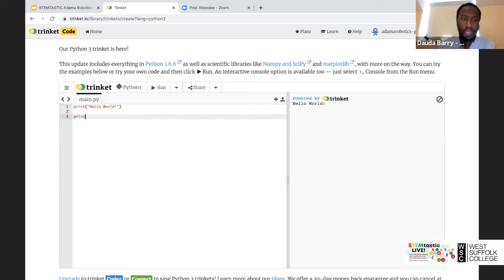Okay, let's do another print statement. As you can see, I type print, then I open and close the brackets. These brackets are number 9 and 0 on a Mac keyboard, and then double quotes, and my name is Adama, run, and it should work fine as well. So between double quotes, you can type anything that you want.